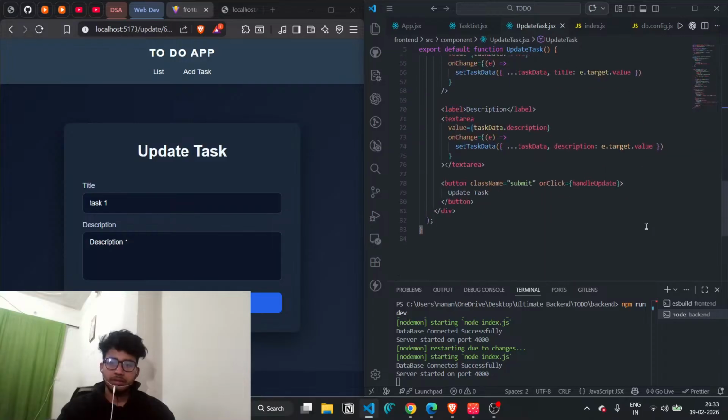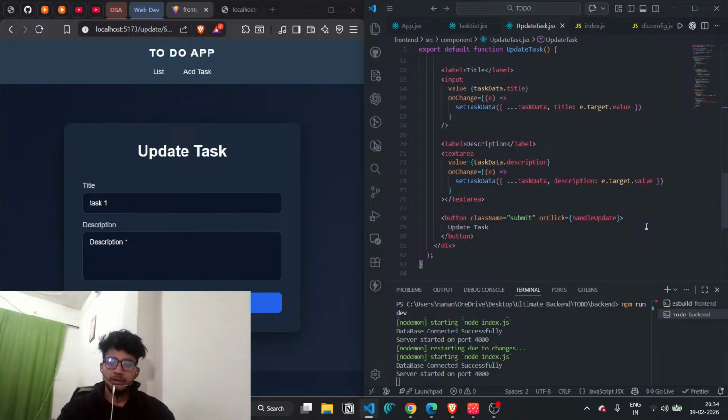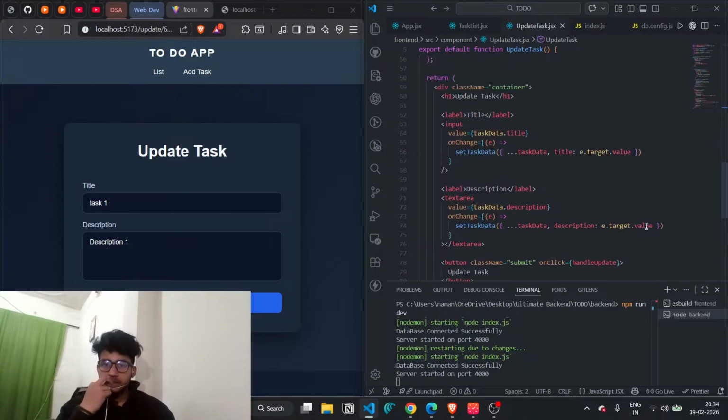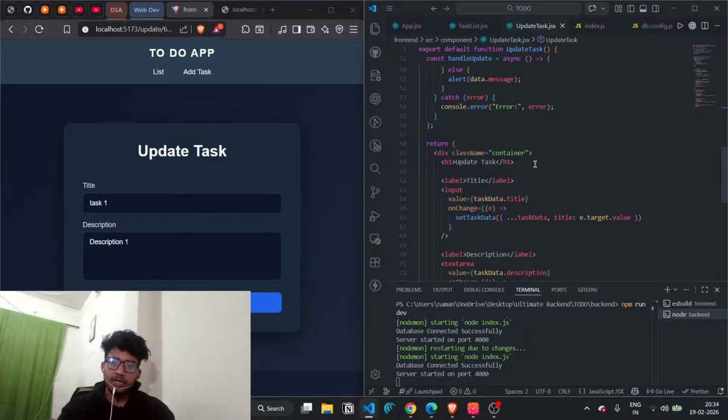And I think we just need to update task, and it is in title, so we can simply go there and container, okay.